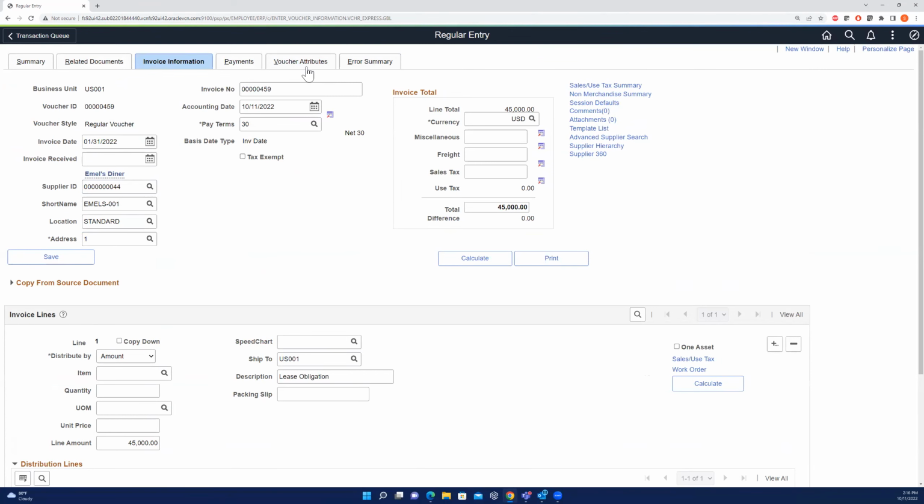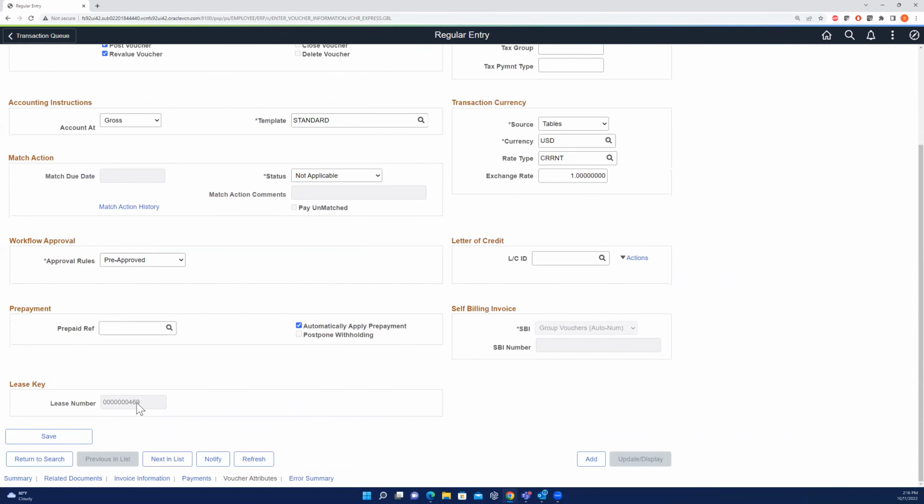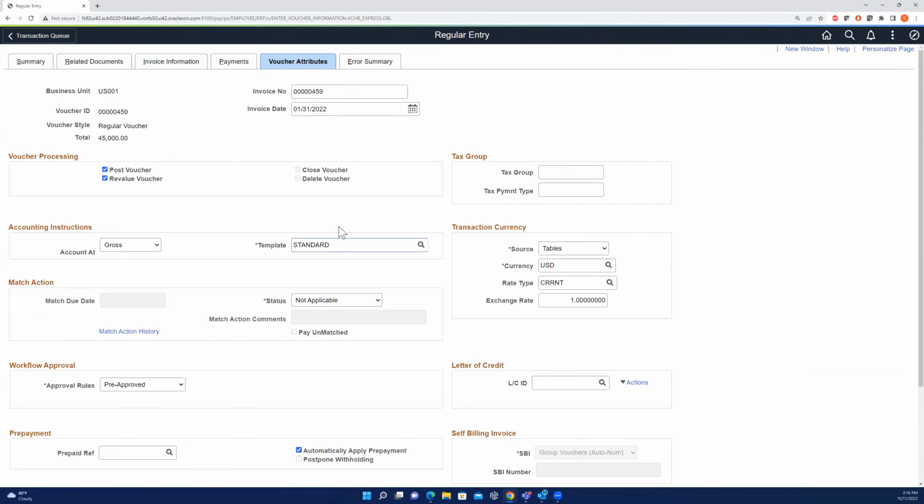And the information about the lease is also visible on this. So if you remember, I was looking at lease 469. It's also visible on the voucher as to which lease that you were looking at.